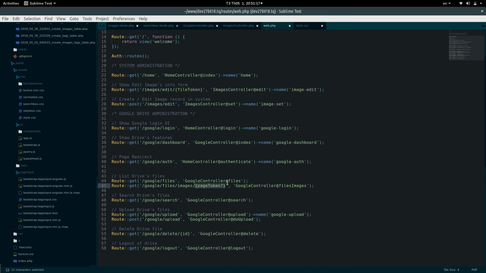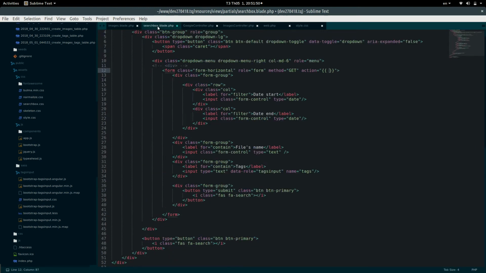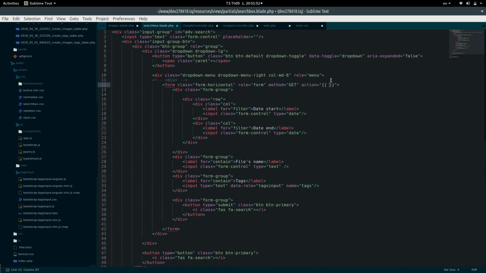But because I focus mainly on the tag name, when we submit the form we will basically submit to this path. I will name it something like Google image list. Okay, it should be images as plural. So I come back to the controller. Sorry, I come back to the search box. I put the route name here.